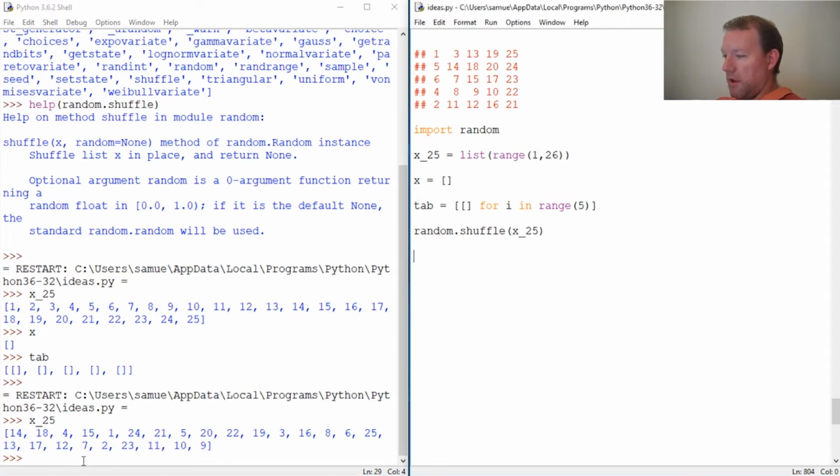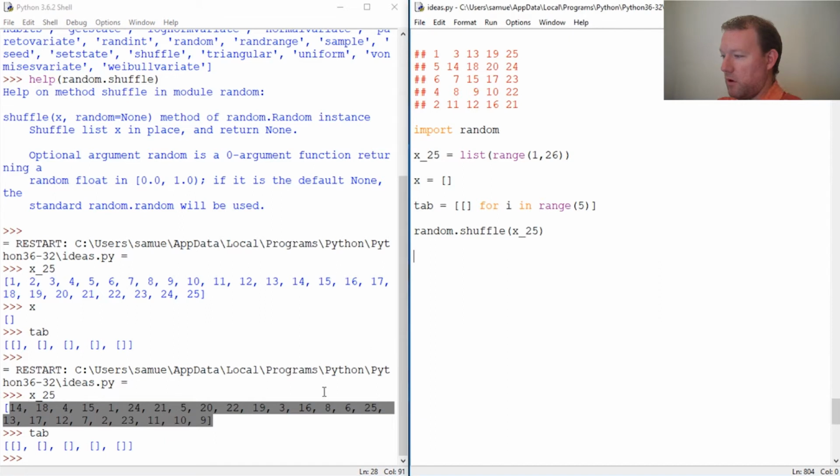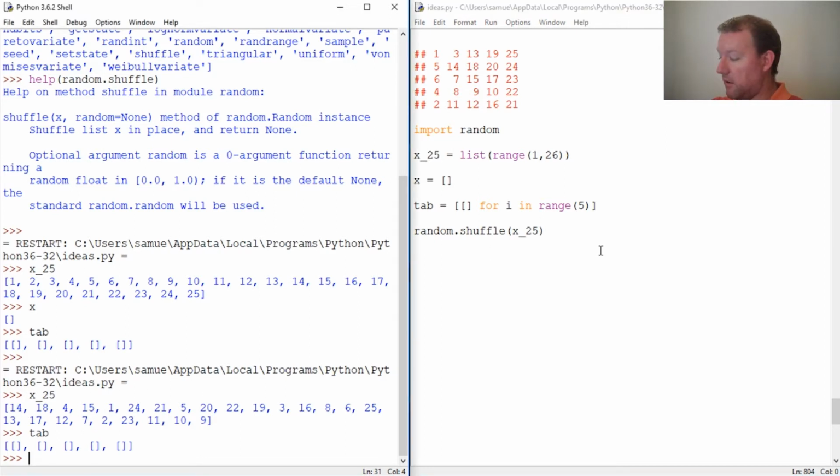So alright, we have our 5 races, and we have our shuffled list right here. Now we are also going to utilize the pop method on lists. We're going to do this just like a deck. So let's look at what pop does.